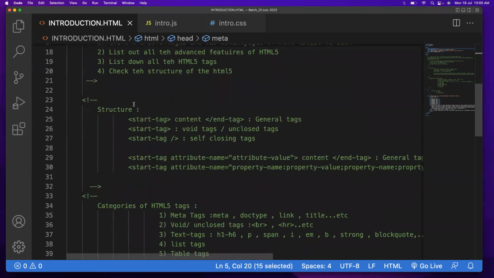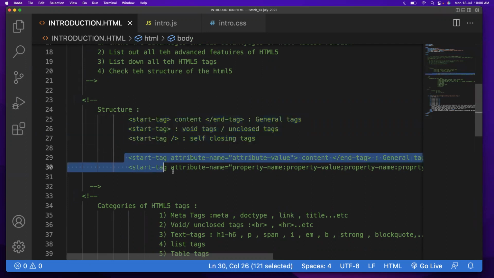So we have already seen the importance of tags and attributes in HTML. This is the structure of tags and this is the structure of attributes. We already know the purpose of tags. What will tags do? They will convert normal content into web content. What will attributes do? Attributes will help us add additional features to those elements.